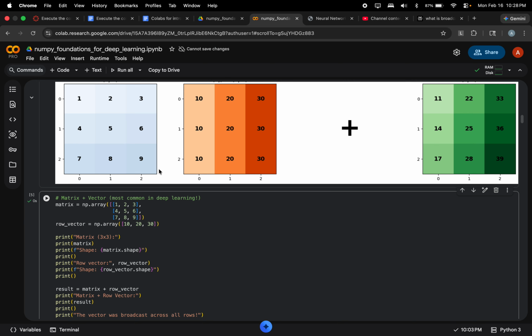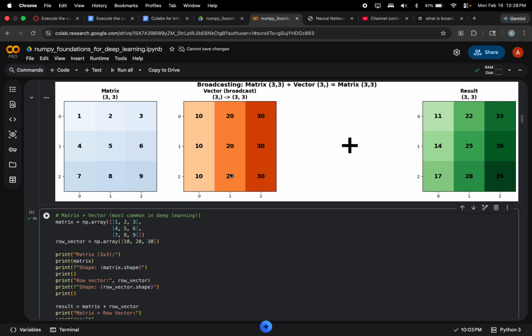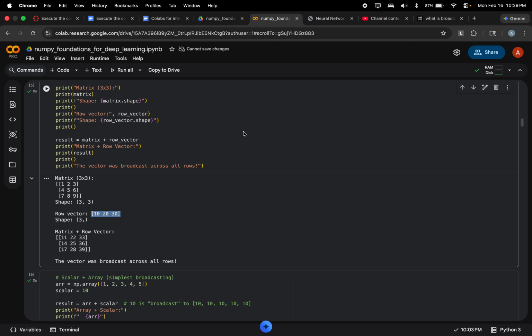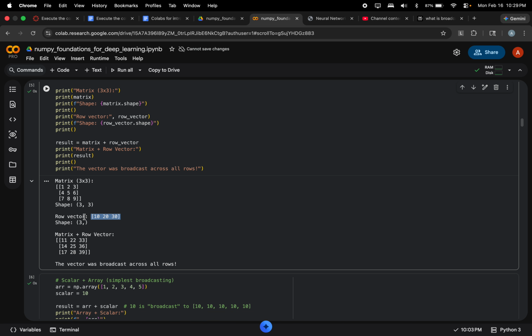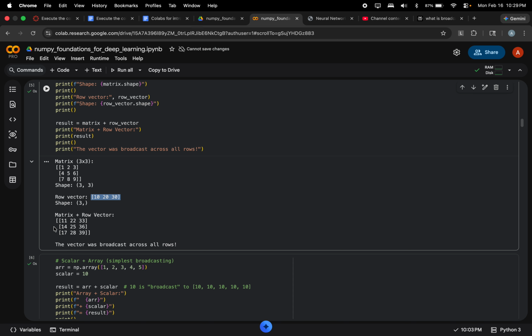So here it was very simple, it was a 3 cross 3 same matrix, so the element wise addition happened, but here the shape is different, so this whole thing will get added to a single vector, and you can see the output here.